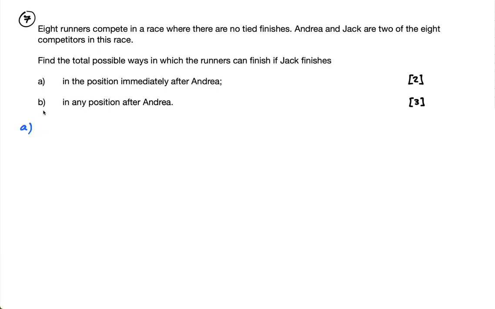So, if Andrea finishes immediately ahead of Jack, because Jack's going to finish immediately after Andrea, what we have is a situation where Andrea and Jack are kind of stuck together, AJ, and they're stuck together in this order. It's not JA, it has to be A and J. So they kind of behave like one object now.